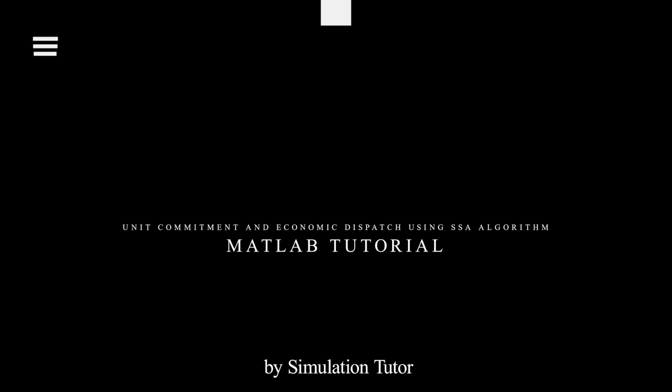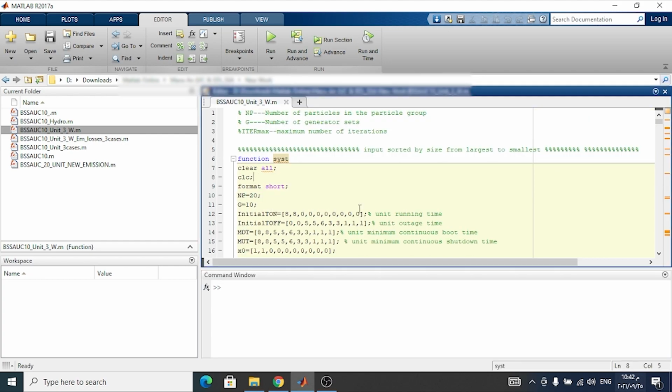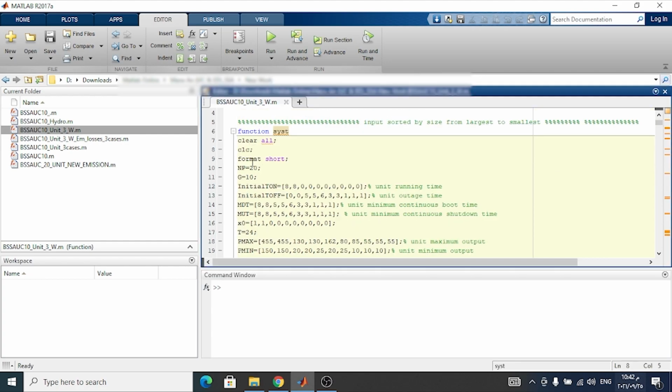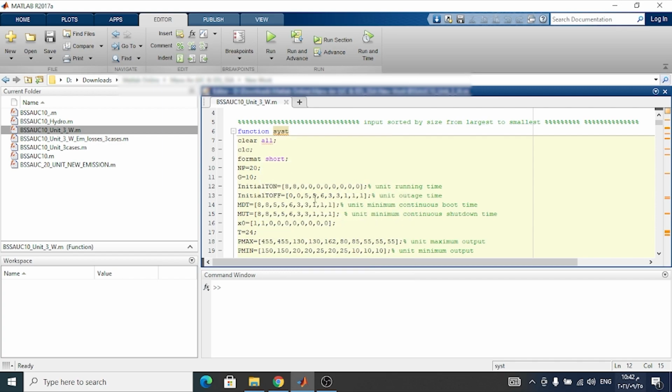Hello brothers, so we want to explain the code of SSA for unit commitment and economic dispatch. The first thing is the function will identify some parameters like initial T on, initial T off. As you see here, the first two generations are on and the others are off, and this is the initial T off time, the unit outages time.